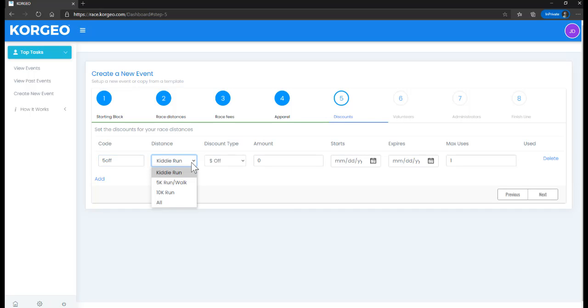You can configure this to be specific to a distance, or can configure this for all distances. I'm going to choose all. And then there's a discount type of essentially dollars or percentages. So if I choose percentage and enter 5 here, then that's going to give 5% off the purchase price. If I choose 5 and dollar off, then it's going to give $5 off the purchase price.